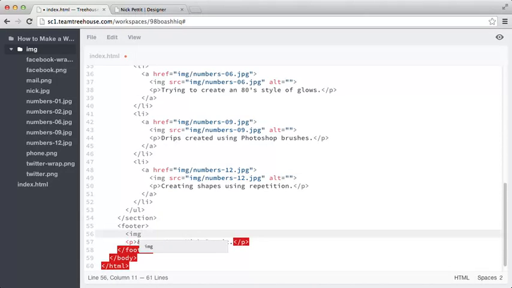I'm going to type image, src for source, and then I'm going to type the relative path to our Twitter wrap image here, or PNG. So I'm going to type twitter-wrap.png, and I need to go back to the beginning here to make sure that I include the images folder there, because it's inside of the images folder. So just typing Twitter wrap won't work. You need the images folder.